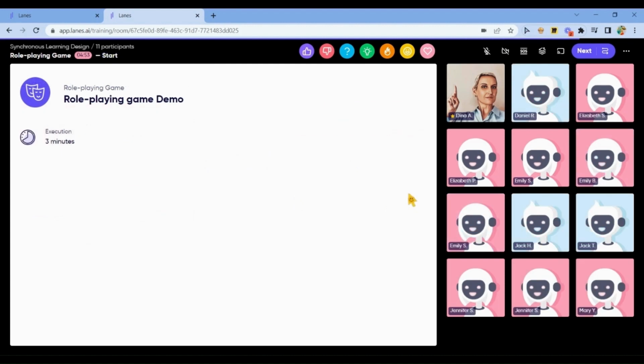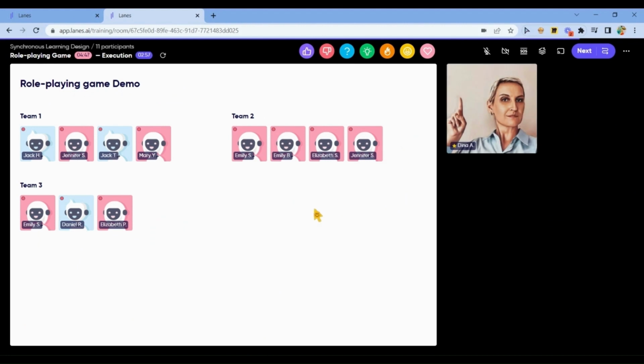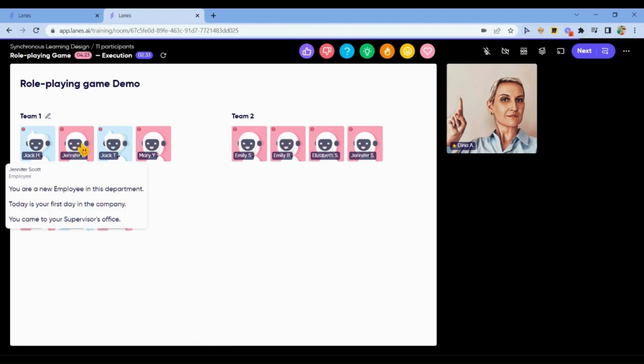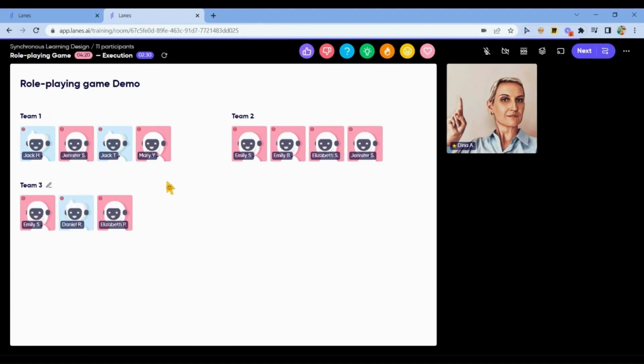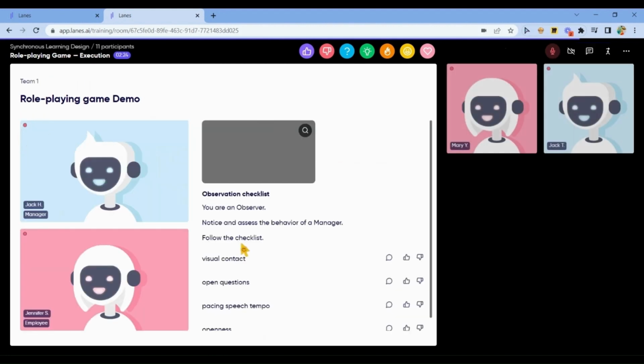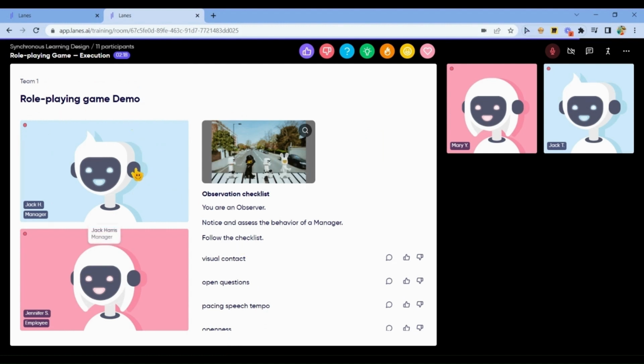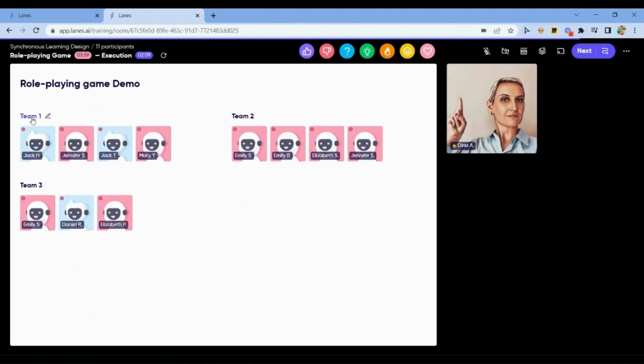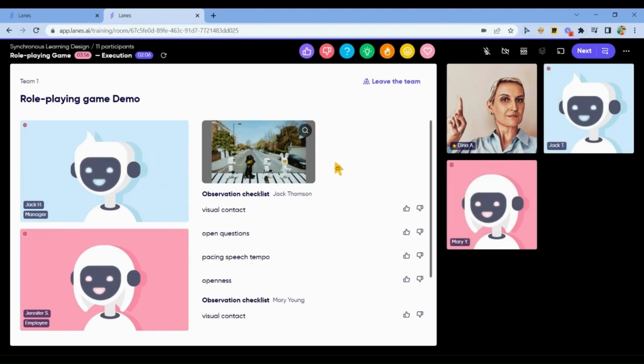One more activity for communication skills development on Lanes is the role-playing game. In this activity, participants play different roles in their small teams. They get different roles in their teams and work in those teams in the role playing. This is how it looks from inside the breakout room, the team for the role-playing game. The trainer may join the teams if there is a need to answer some question, give additional instructions, or communicate with participants.